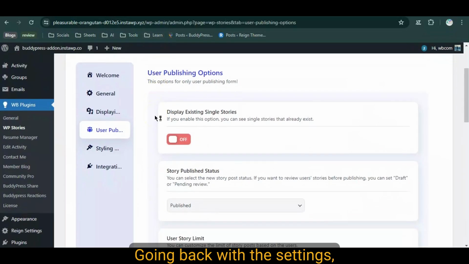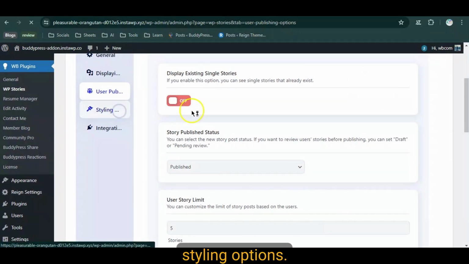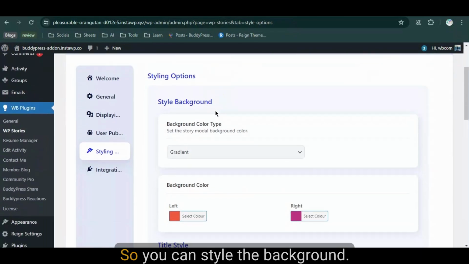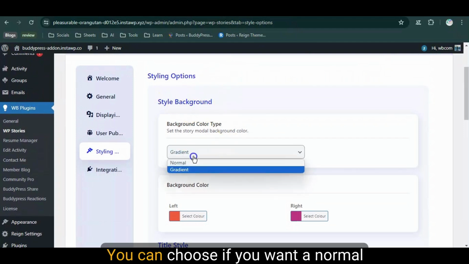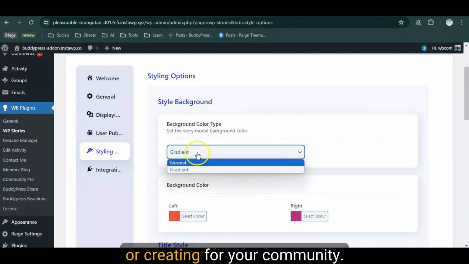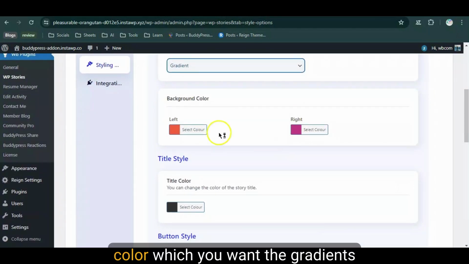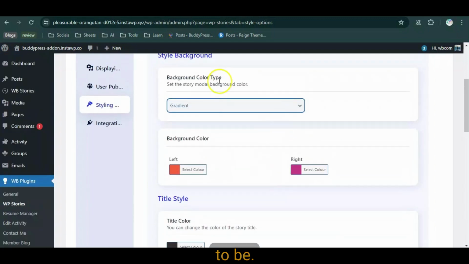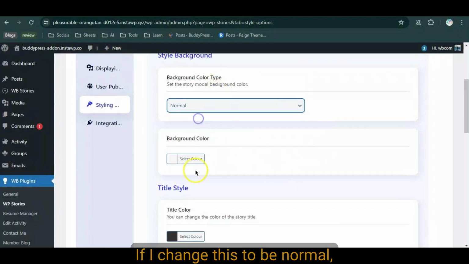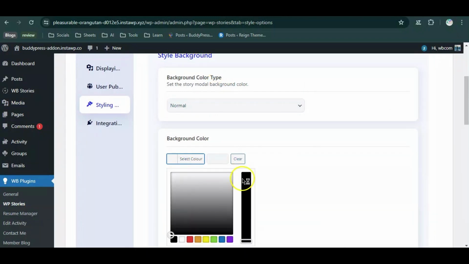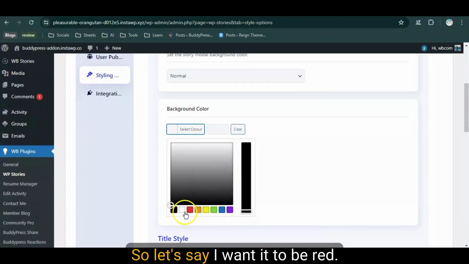Going back to the settings, styling options. So you can style the background. You can choose if you want a normal or gradient for your community. You can choose the background color which you want the gradients to be. If I change it to be normal, then a single color is available. So let's say I want it to be red.